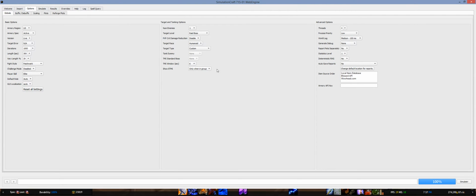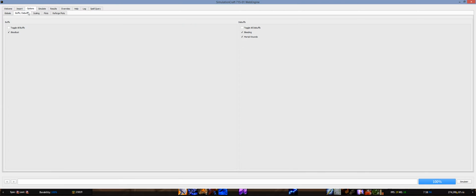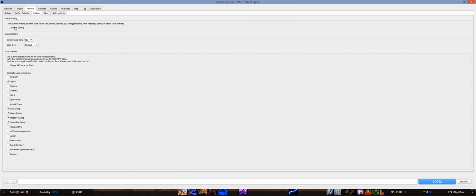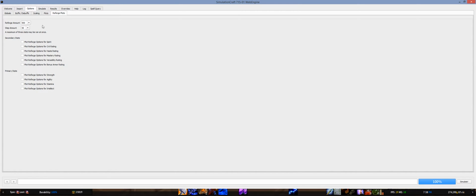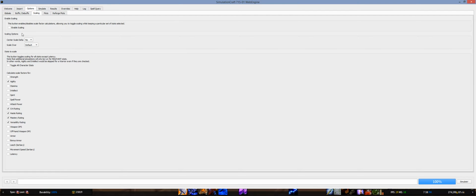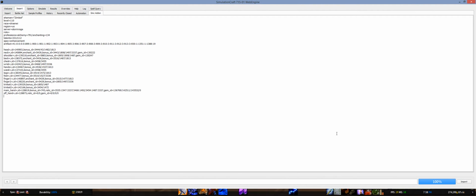We don't use any of these. What I want to do is make sure I don't do anything in buffs, make sure scaling is disabled, and make sure plots are disabled. Scaling, I will come back to that in a pawn video, but not this time. We'll keep it disabled. So after we have it imported, I'm going to go ahead and click import down here on the bottom right under SimC add-on.